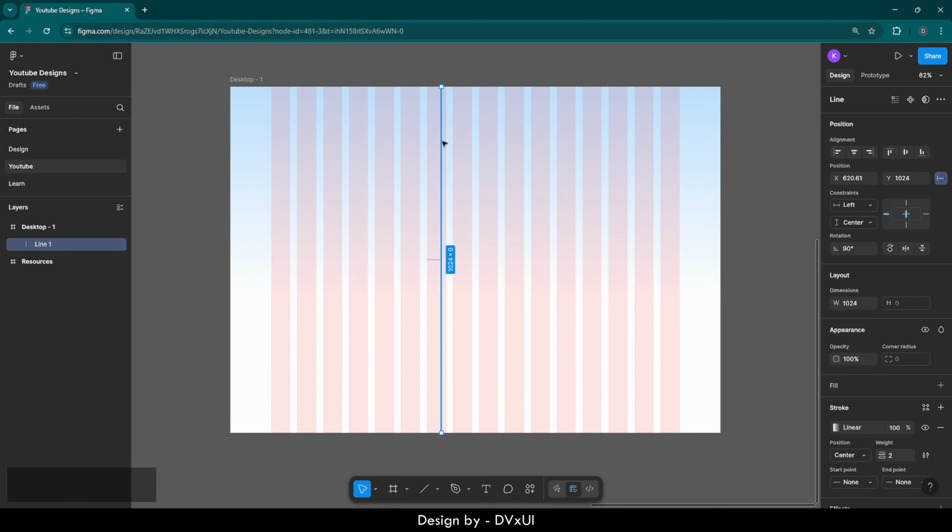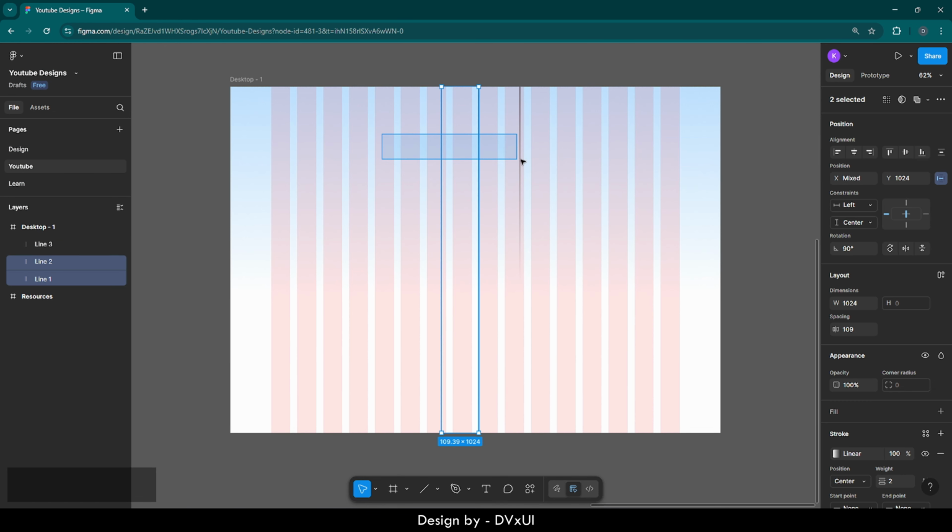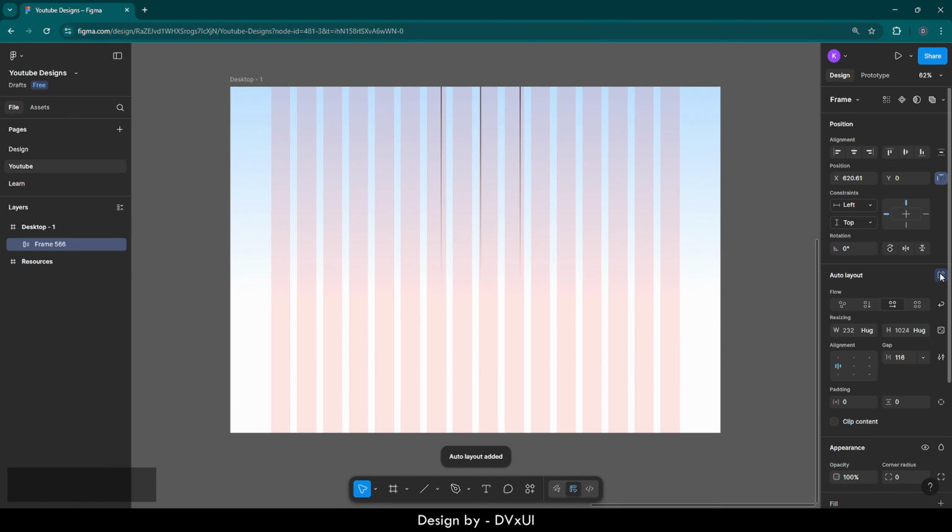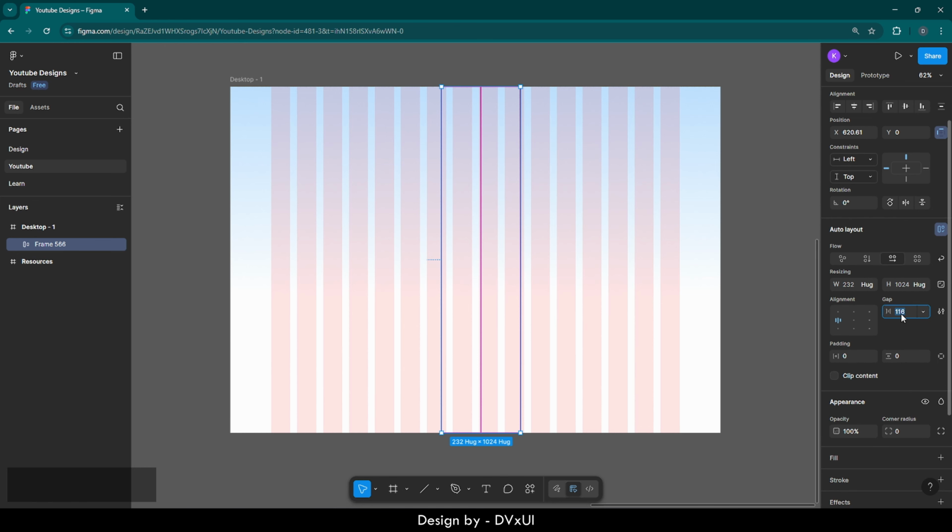So now one line is created, but we want multiple of them. So for that, I'm going to Control C and paste it. I can also duplicate it by hitting Control D. So this is our third line. And now I'm going to select all these three and put them in auto layout by clicking on this icon. Now in this way, they will be equispaced. It means the space between them will be equal, and it can be controlled from here, which is given as gap. And this gap is going to be 120.